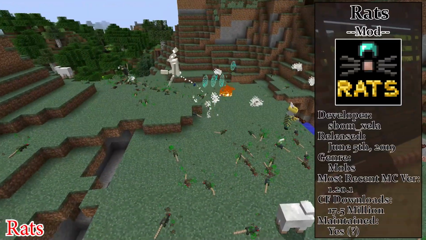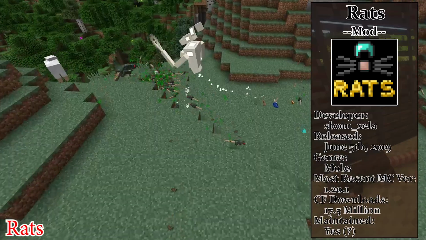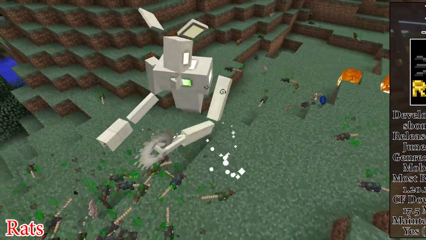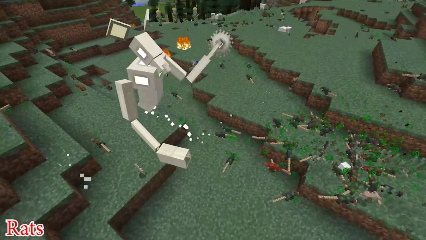Rats is a unique automation-centric mod that adds tameable rats that can do tasks for you, from cooking, transporting items, and auto-crafting. The mod also adds cheese, a dimension called Relentless, and a few bosses.